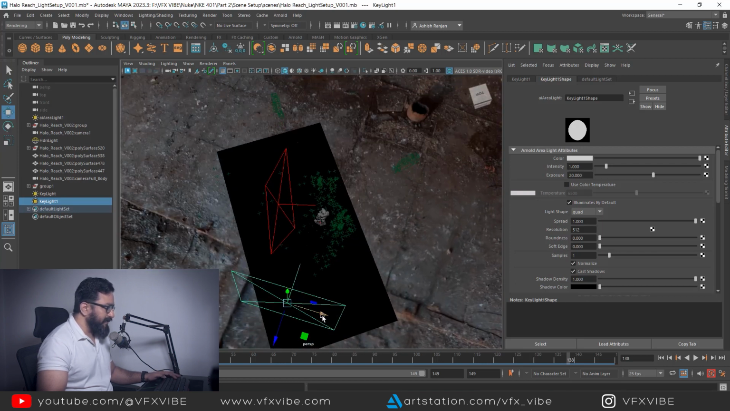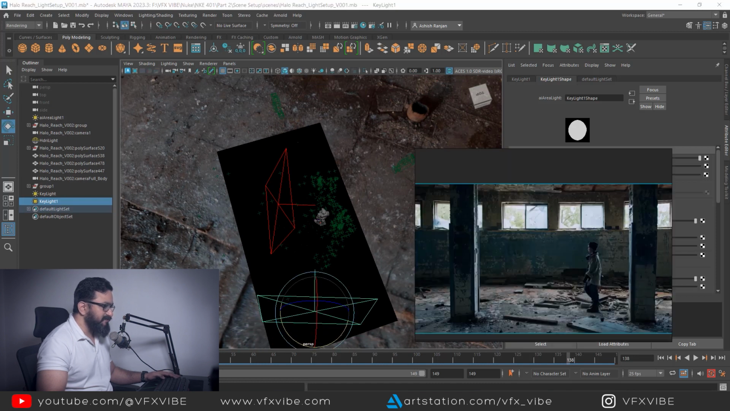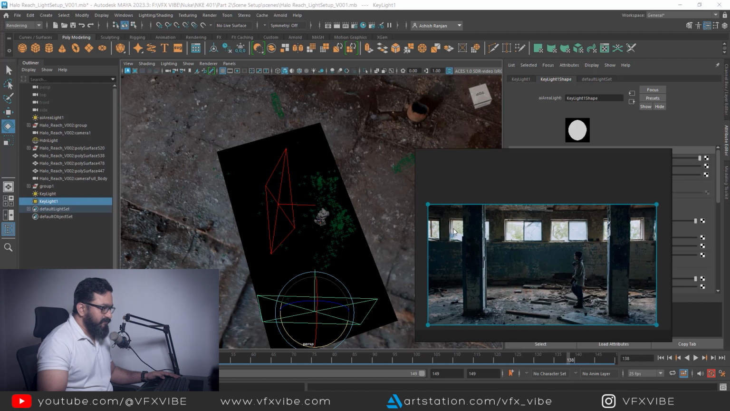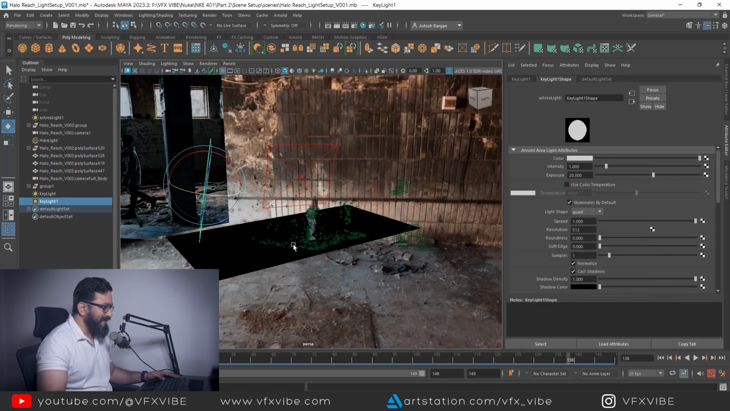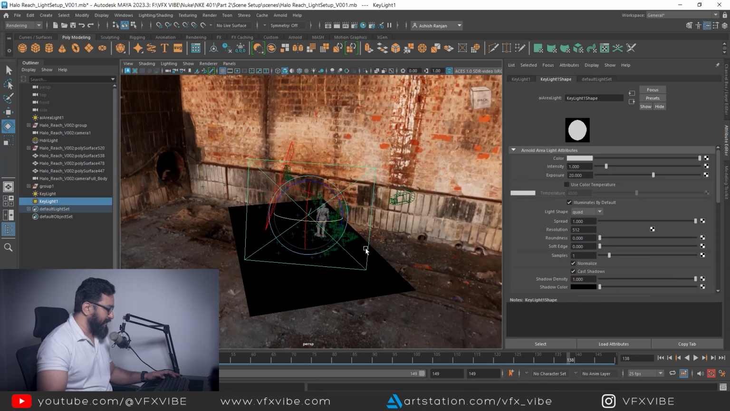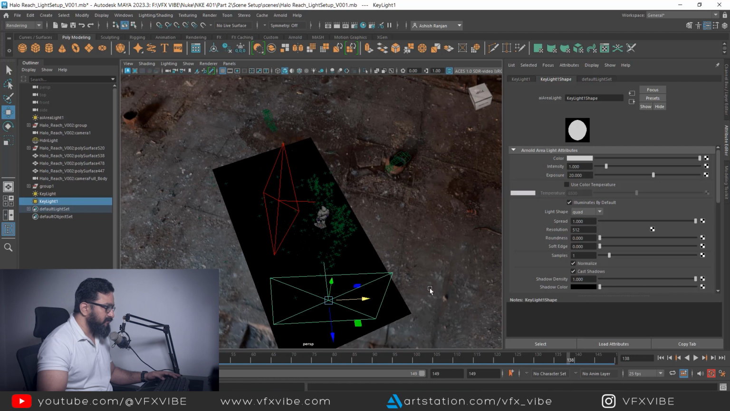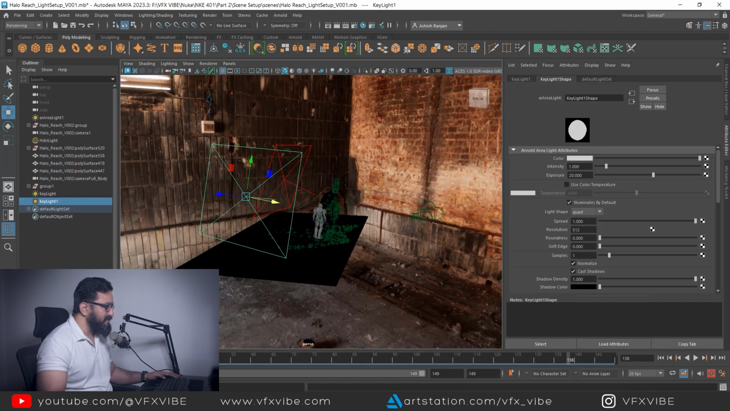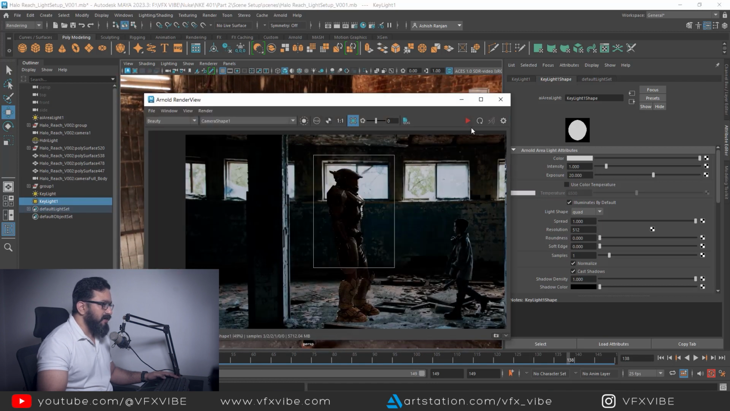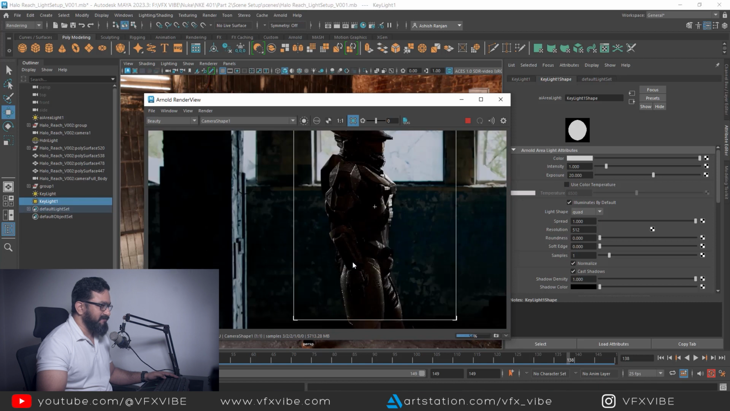So I will go over here and probably I will rotate it, because if you see the reference, light is coming from this part as well, right? This part as well, which will hit our character's back, right? So let me start a sample render and let's see what's coming, right? So I'm going to hit this, and as you can see, I am getting my rim pretty nicely, right?